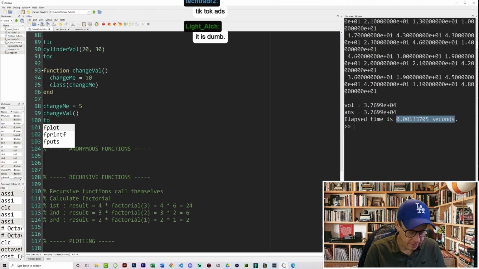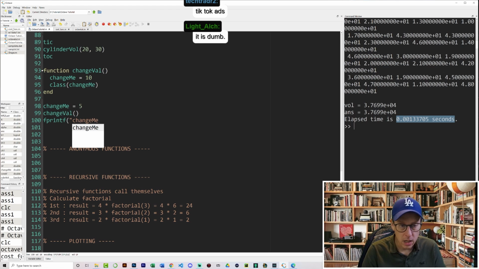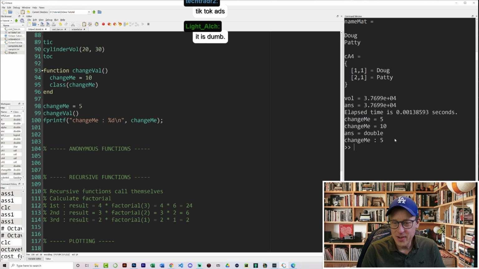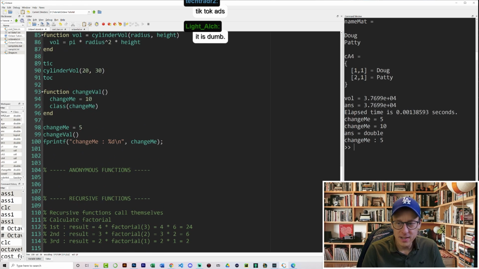Well, I can do fprintf and call change me, like this. Okay, let's run this and see what we get. All right. So here we go.